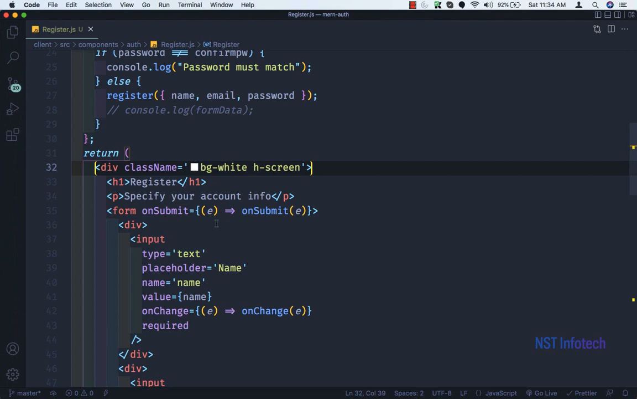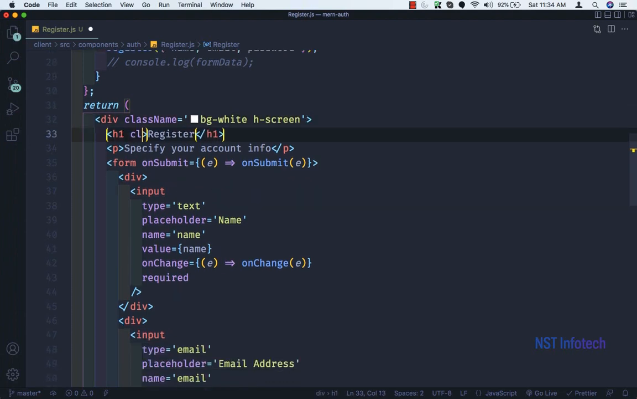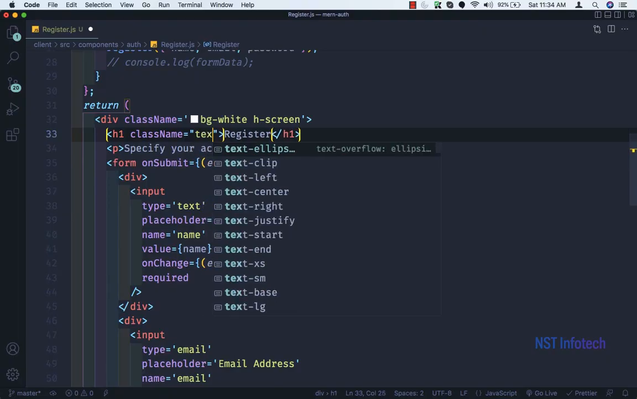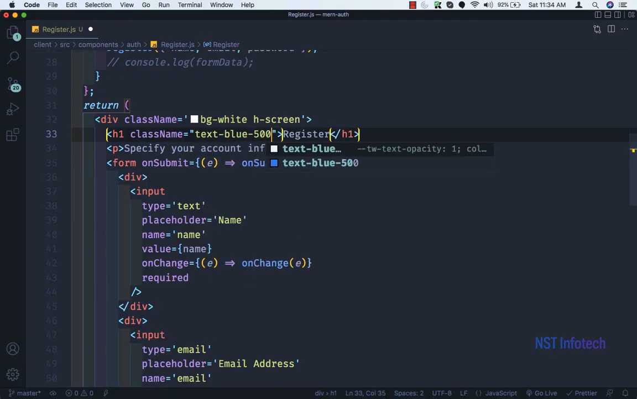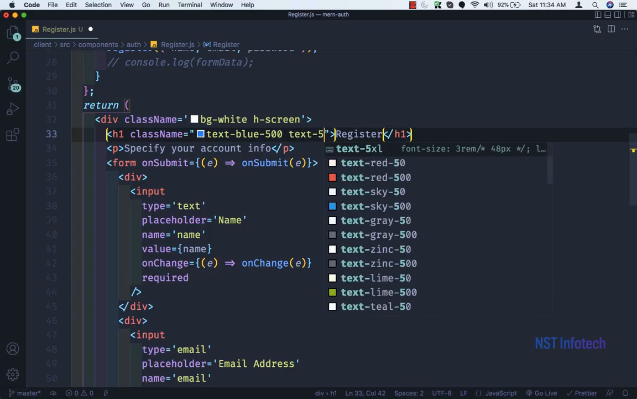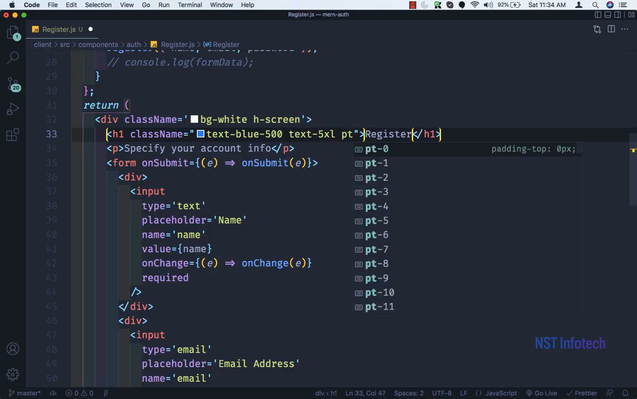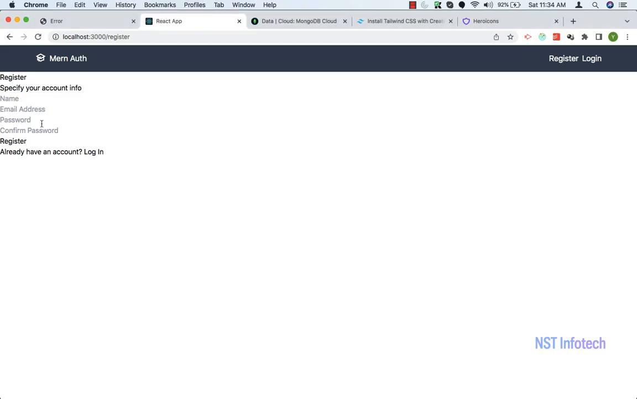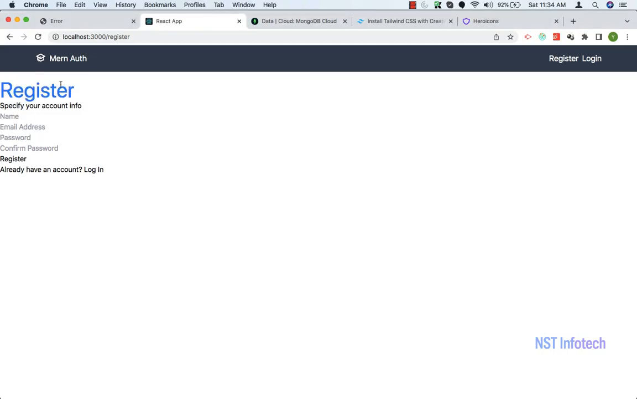So let's go here, and inside the h1 tag, I will add class name that's going to be text-blue-500. Okay, and text size will be 5xl, and then padding top will be 4. Let me save this, go back. This is good, but I wanted this to be in the center.